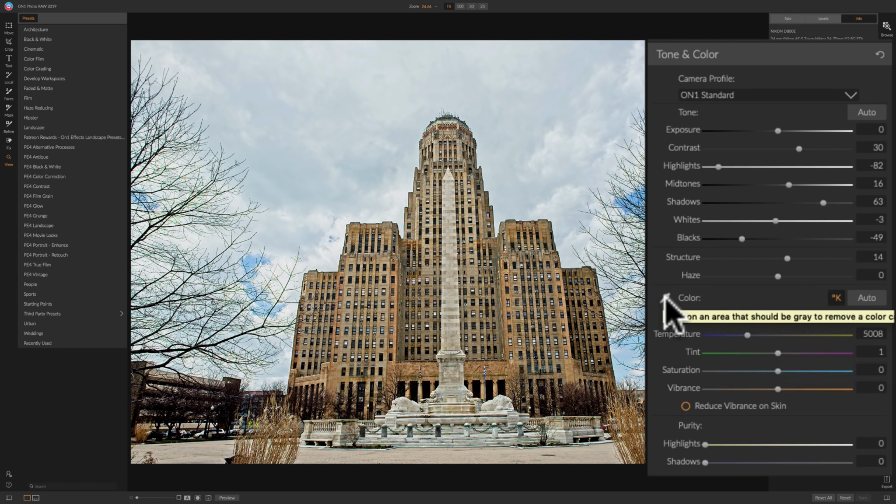Or if you grab this little eyedropper here, if you click on it, the eyedropper is active, and you can see our cursor is now a plus sign. What you're meant to do now is click on something in the image that is middle gray, equivalent to an 18% gray card that you might have had your model hold in a photo. Then you could click on the gray card in post with this plus sign and get a perfect white balance for the lighting conditions you faced when you took the image.